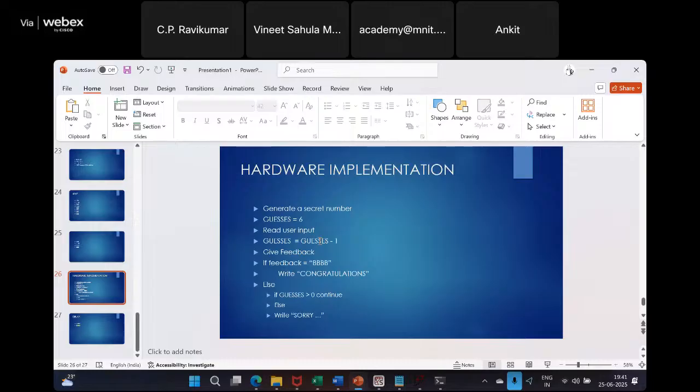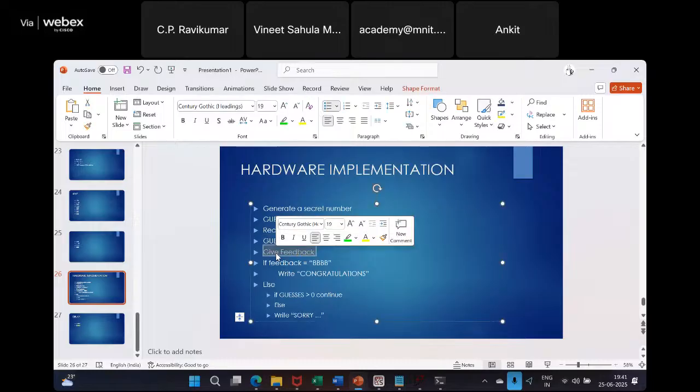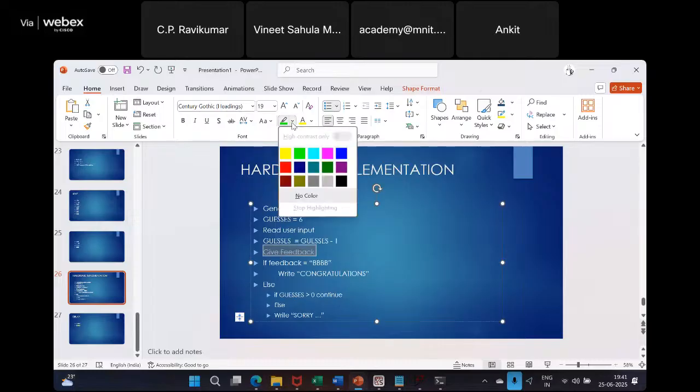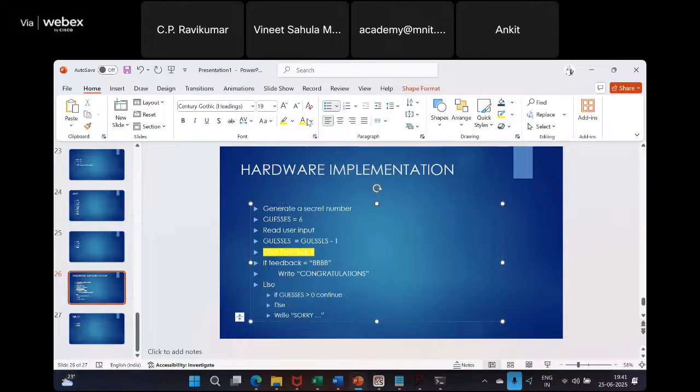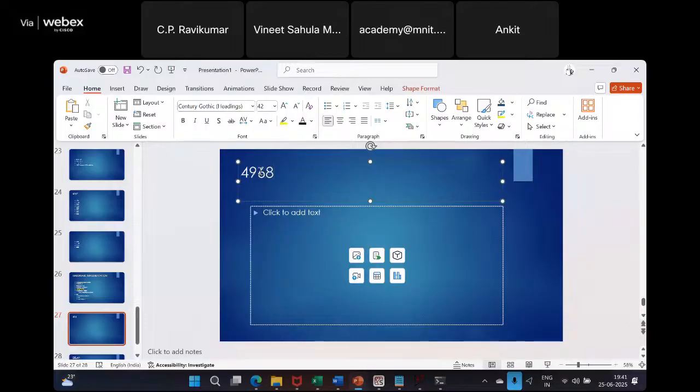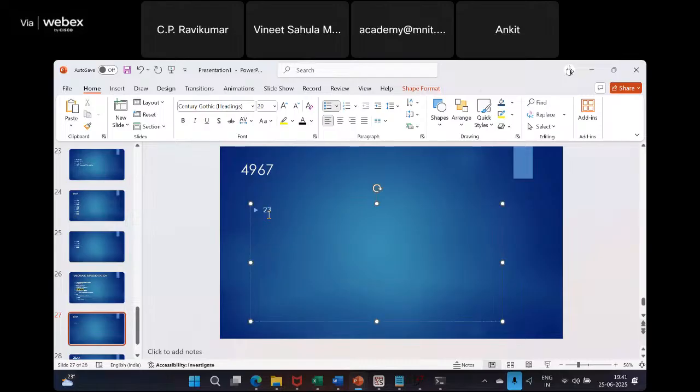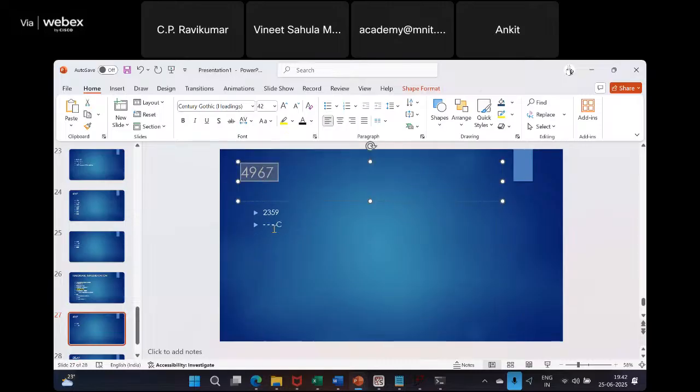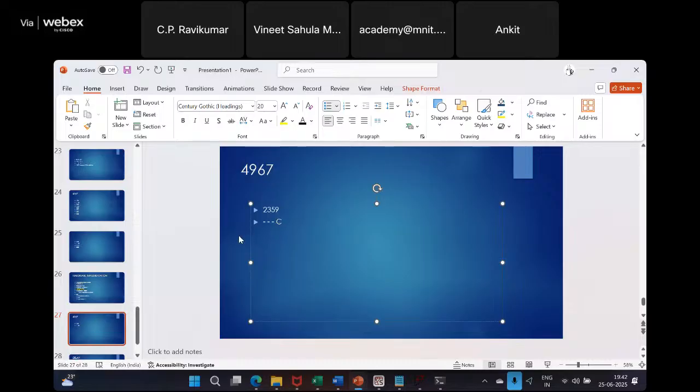And all these we can somehow write. These guesses equal to this, these are all okay. Which do you think is the most complicated one? I think this part is the hard one. You agree with me? Giving the feedback is the hard one. So how do you give feedback? Given, let us say, this was my number 4967, and you gave 2359. I'll have to go through this list. 2 is not present, so it must be minus. 3 not present, minus. 5 not present, minus. 9 present, but in the wrong place, so it is a C. So we have to implement some hardware for generating this feedback. That is our challenge.